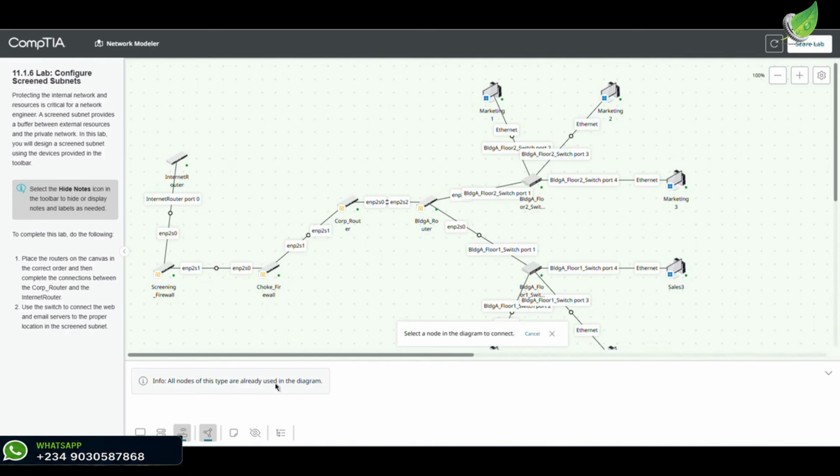So all nodes are already used in the diagram. Okay, so I think we've used all the nodes required for this. The next task is to use the switch to connect the web and email servers to the proper location in the screened subnet. Alright, so we want to select the screened subnet here and position it somewhere where it will be easy to connect the nodes.